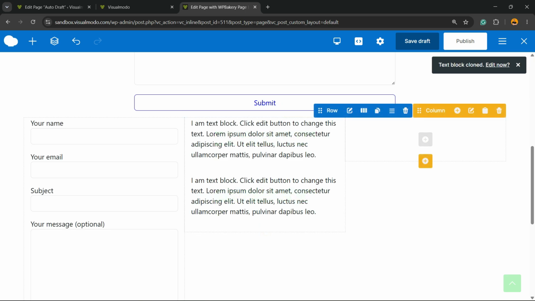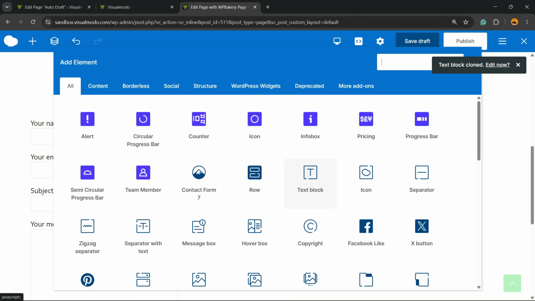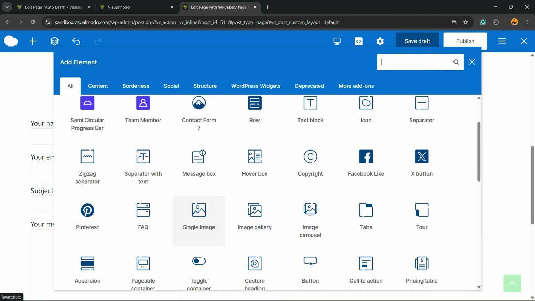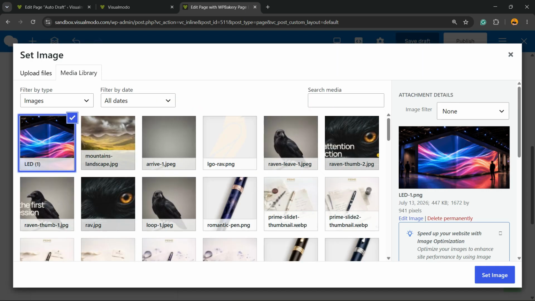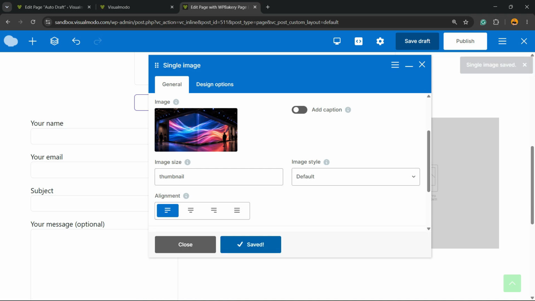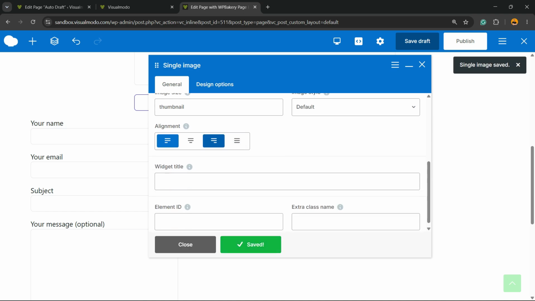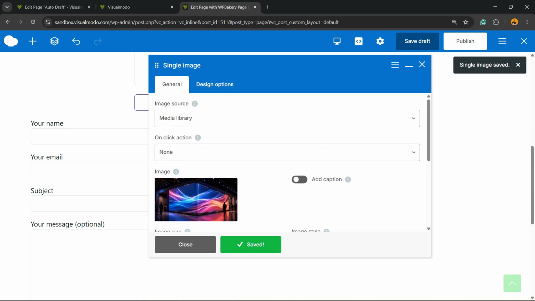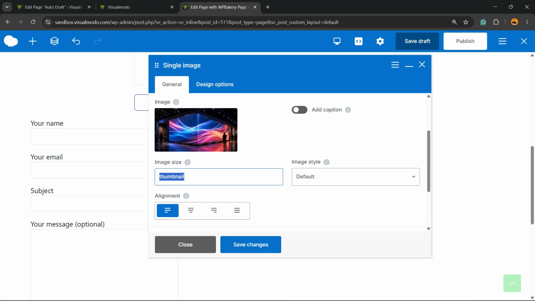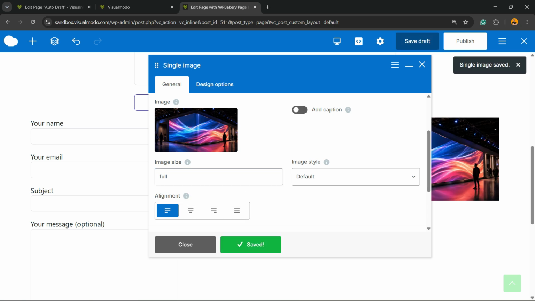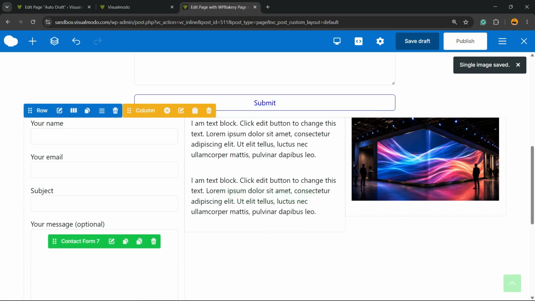and apply some image into this other one. Just like this. Let me just make the image bigger by selecting full. And here is our layout with the form.